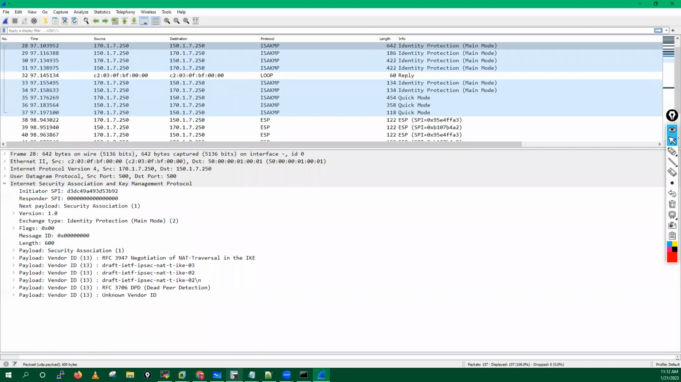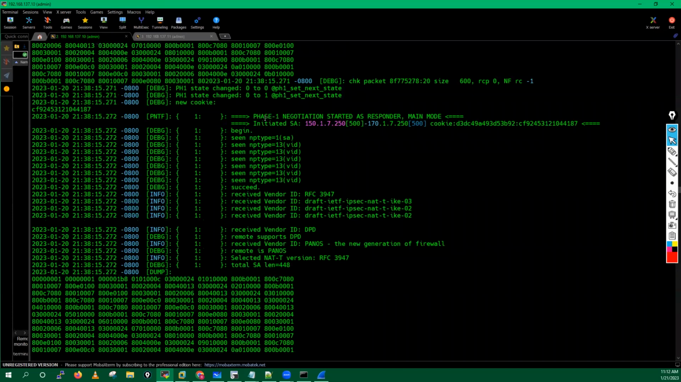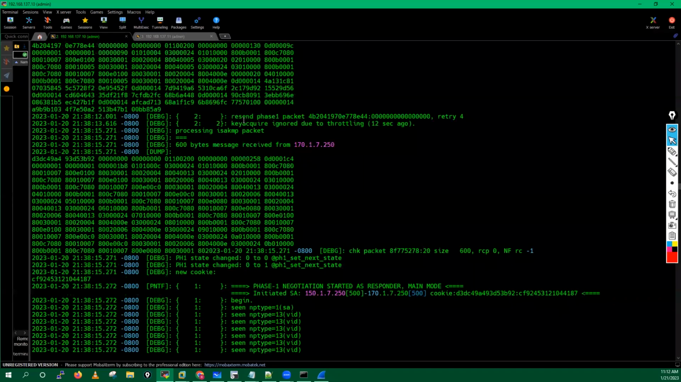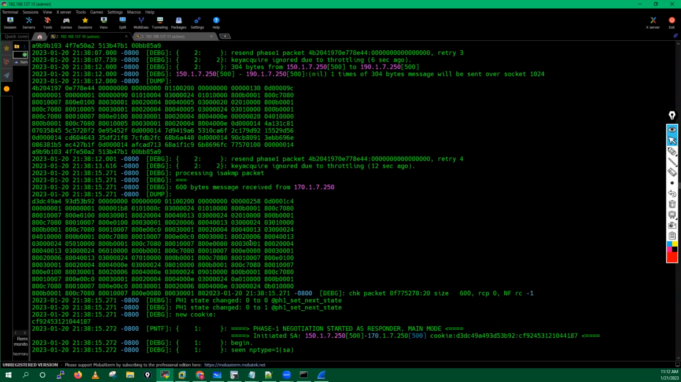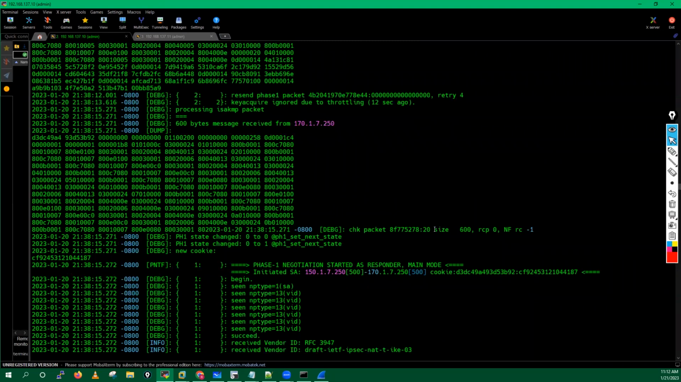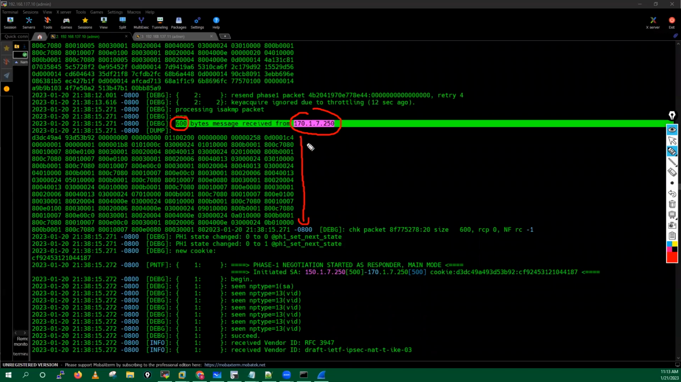Now go into your firewall one. Go on top here. You will see a 600 bytes message received, meaning my firewall one here received one packet of 600 bytes from your firewall 2, and this is the information on that packet. So we are able to see all the information of that packet as well, right? This is the information in your packet.